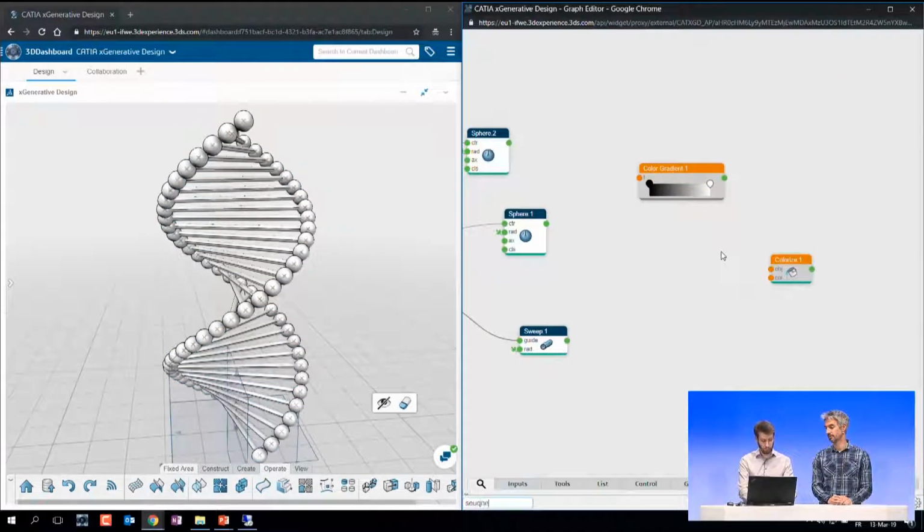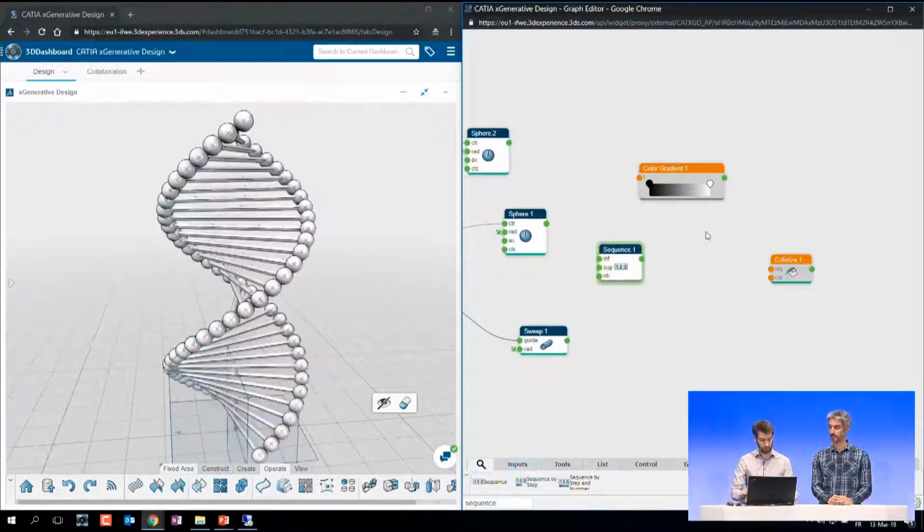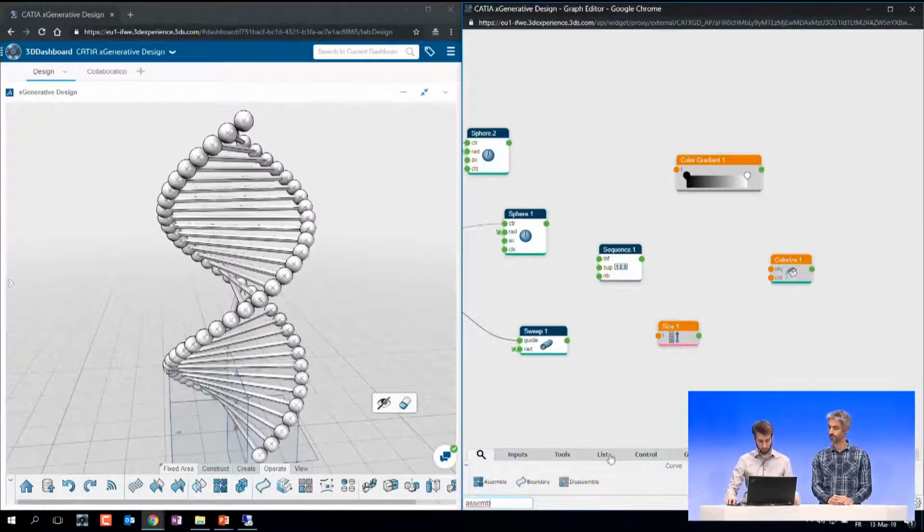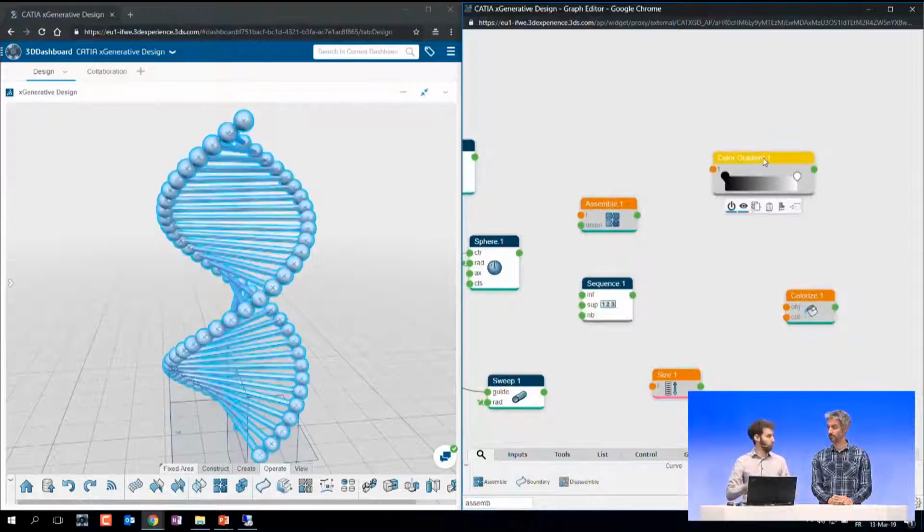I will create also a sequence, for example. So like that, I will add a sequence. And also I need a size operator just to capture the number of the objects I want to reuse, for example. Okay. And also I will assemble my geometry. Okay, so I think for that I have all my bricks.